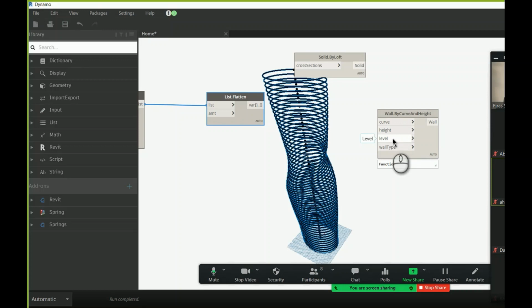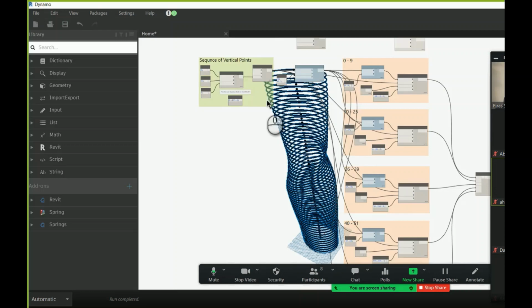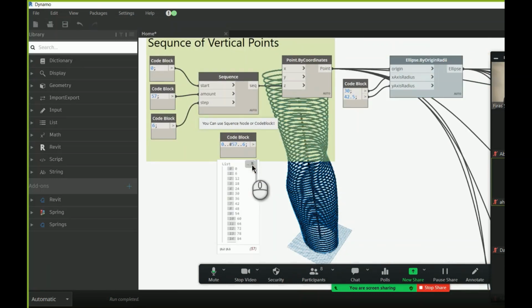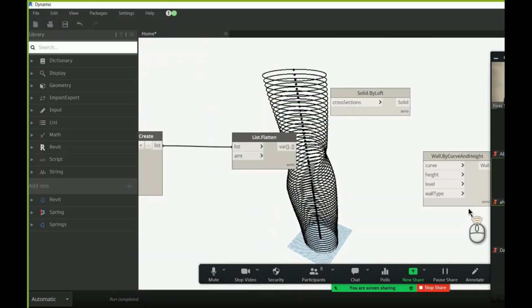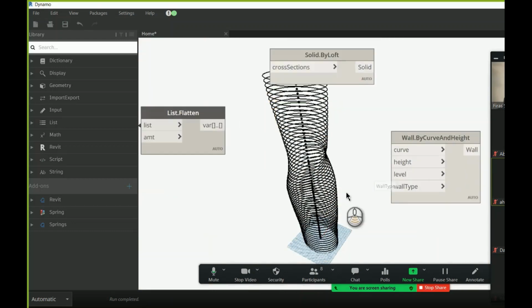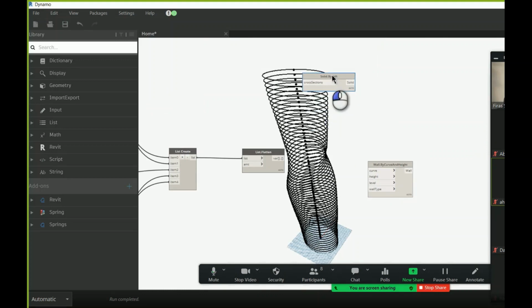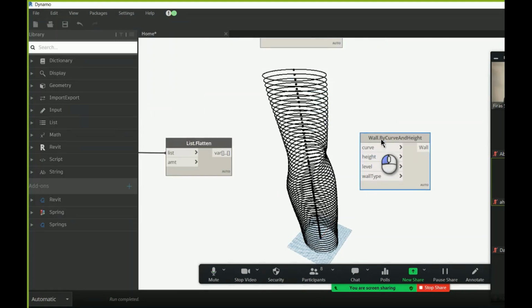We already have the levels here, right? Those are levels. In a way, they are not, but we will make levels out of them. Now we need a wall type. Beautiful. So let's do that. In the main function, this will create the wall in Revit, not in Dynamo.